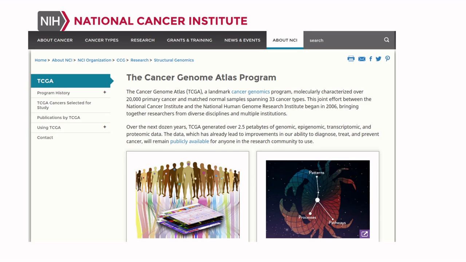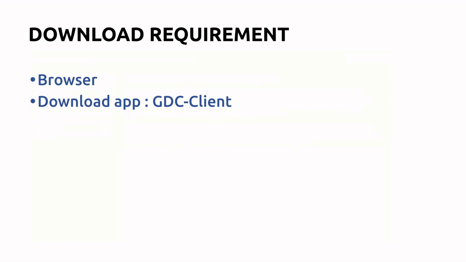Now, in order to download datasets from the TCGA database, you need to have a browser, and then you also need to have your download app. In this case, the GDC clients. And of course, you also need internet connectivity. Now, aside from the GDC clients, you can also use some Python scripts to do the downloads. But for this tutorial, I'm going to use GDC clients.